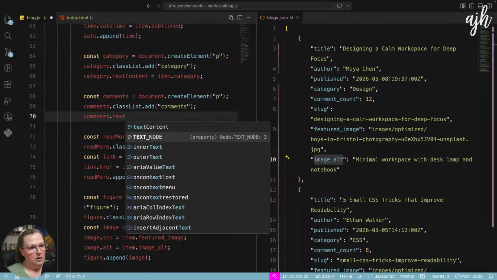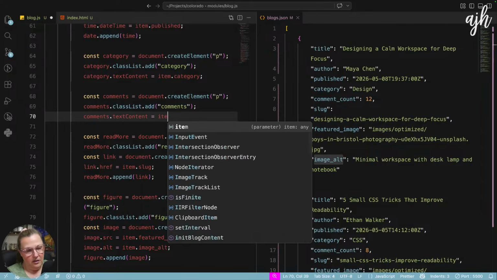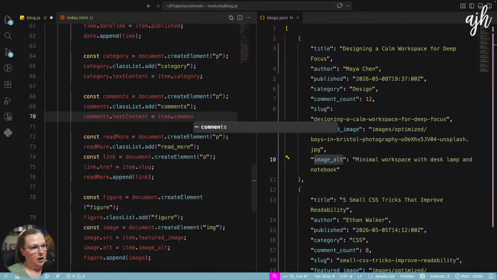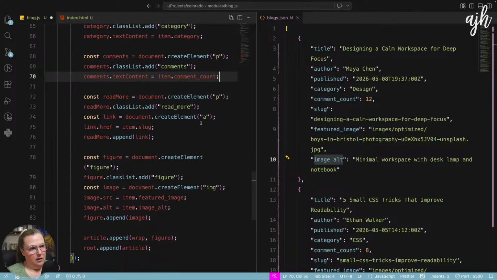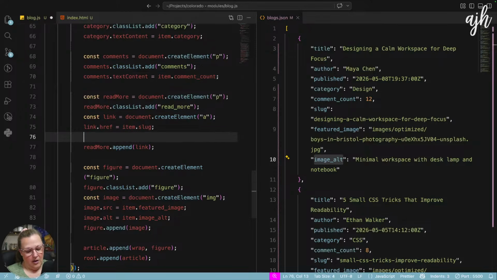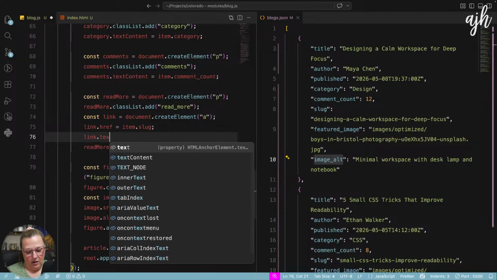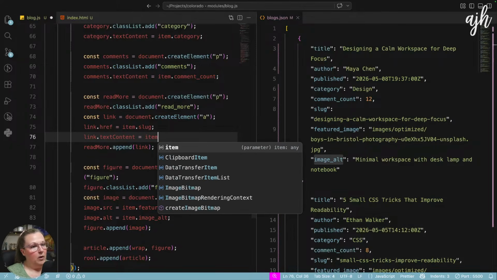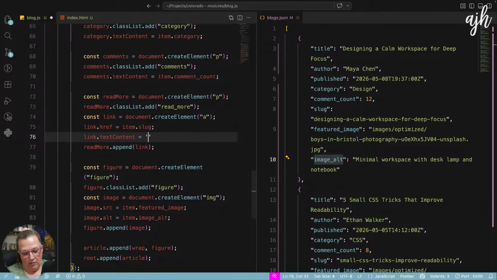Comments, text content is equal to the item comment count. And then the link, text content is equal to the item. Well, actually, it's equal to read more. That's a string.